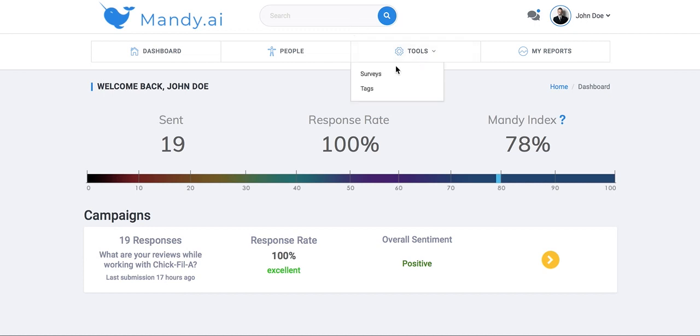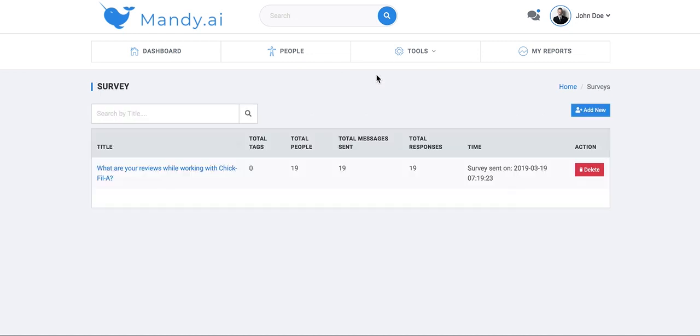So I'll start with going here. First, we're going to look at building a survey. This is a completed survey. We're going to explore this in a second. But first, if you are using Mandy for the first time, you would be sending out a survey to your team. So I'll take you through that process.